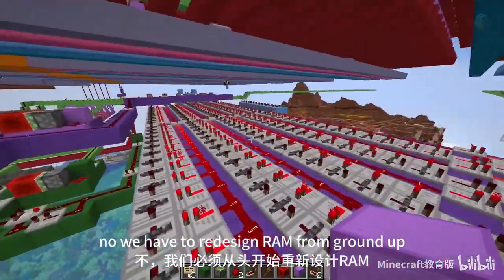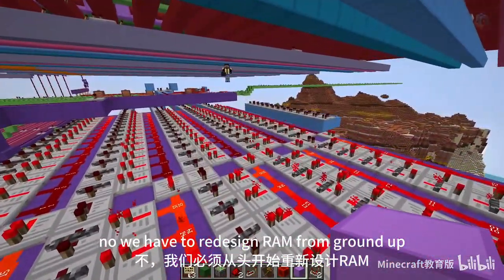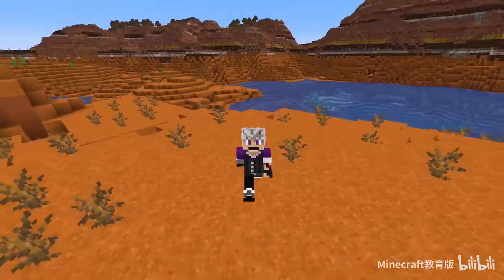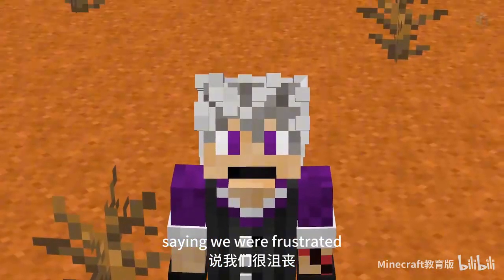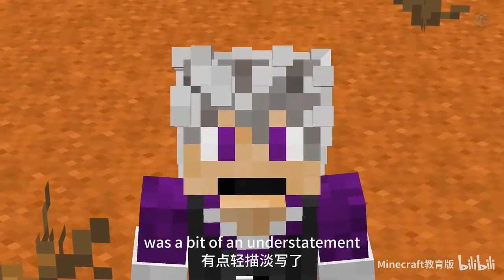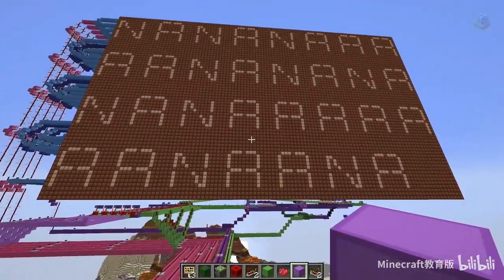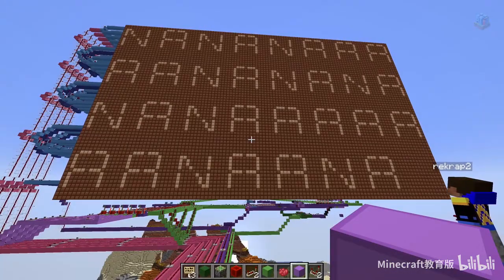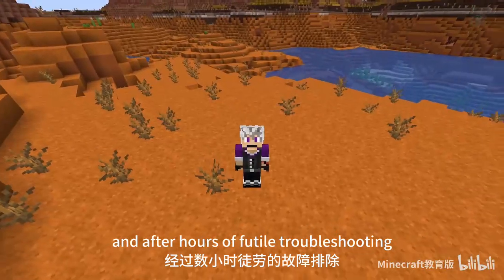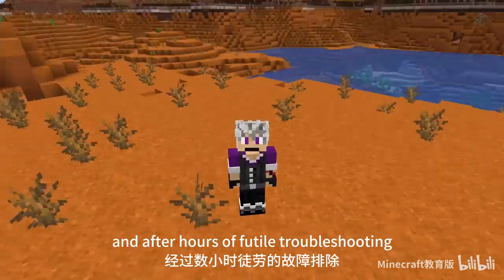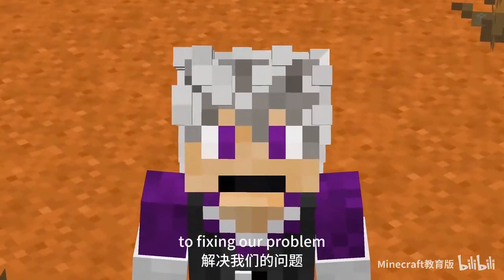No, we have to redesign RAM from the ground up. Now, at this point, saying we were frustrated was a bit of an understatement. This is how I'm feeling. Turn around. And after hours of futile troubleshooting, we were still no closer to fixing our problem.